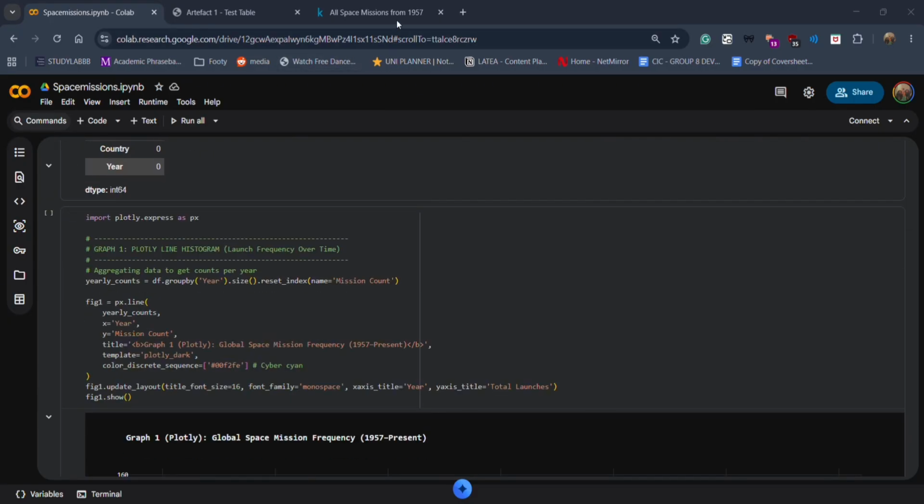So now moving on. I basically split my data analysis into two distinct engines, into two dashboards. In dashboard 1, I wanted to work with Plotly, and this is a Plotly Express engine that focuses on temporal, financial, and geographical exploration. There are 3 graphs in this.